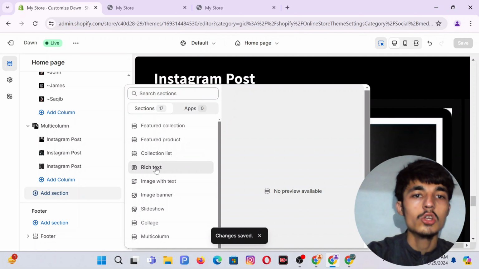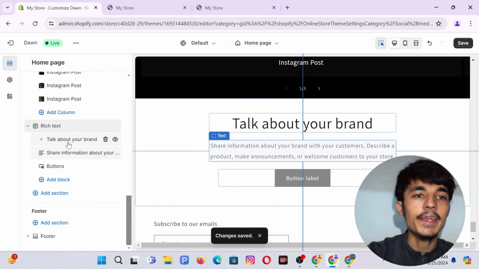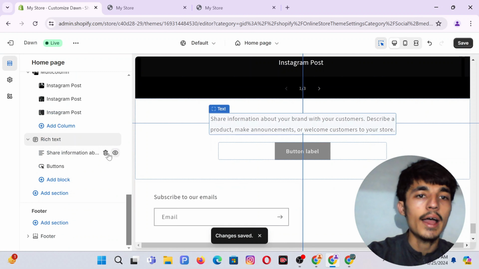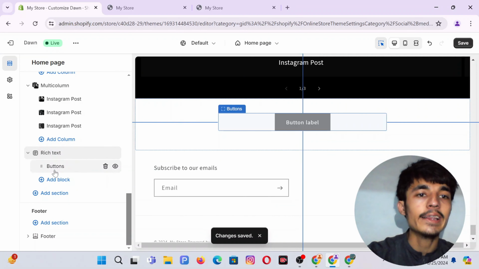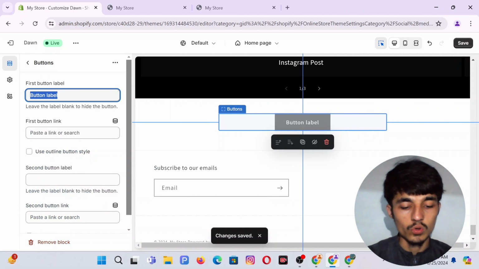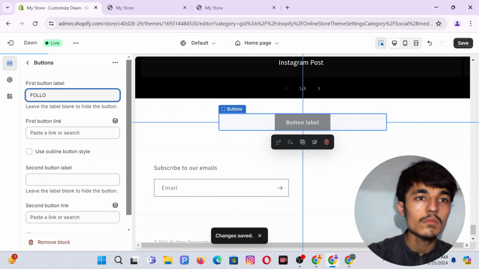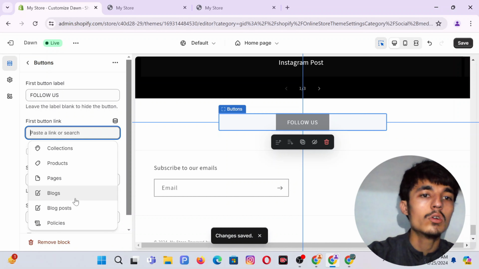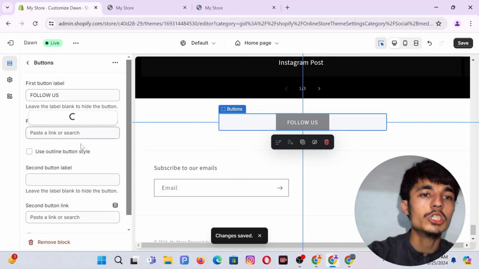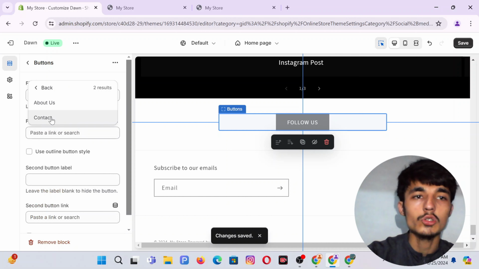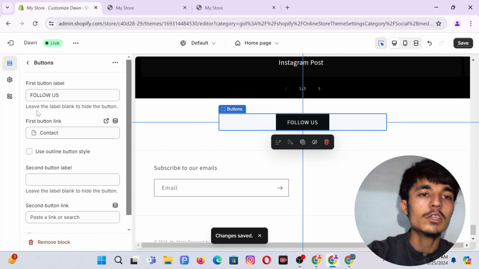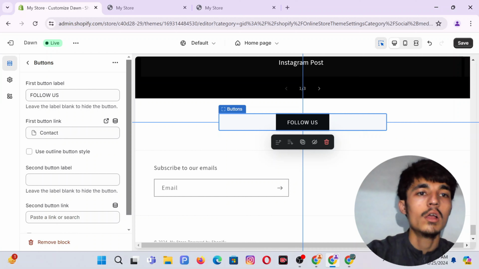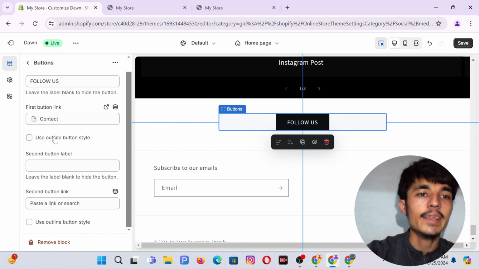So once this is done, let's click on save option, and now let's also click on add section and add a rich text. So I will click on rich text, and here I have to delete this one and delete this one also, and click on button. So here I have to write follow us, and here I have to link this one, let's say one of my pages. So this time I am just going to write here contact us.